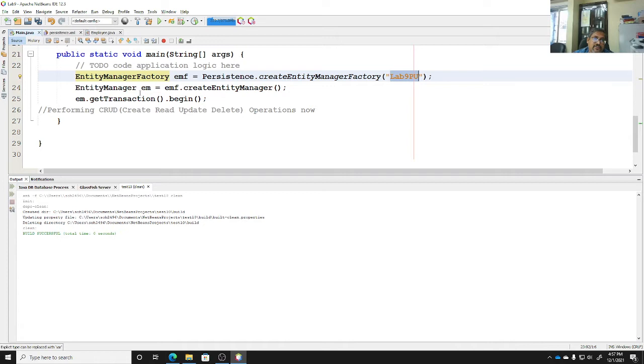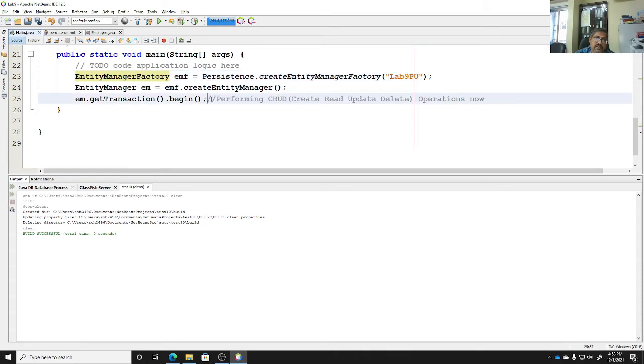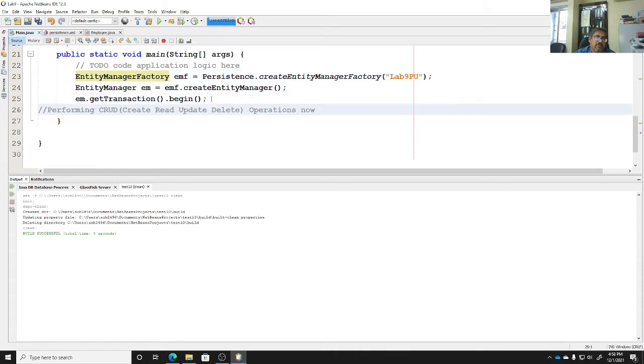Now after that, which one do you want to manage? You want to manage this persistent unit, lab 9 tables. That's the reason we have the entity manager. Through the entity manager factory, you call createEntityManager, then immediately the entity manager is created. Now transaction begin. What transactions do you want to perform? The following transactions. We are going to create the data, that means add data in the table.